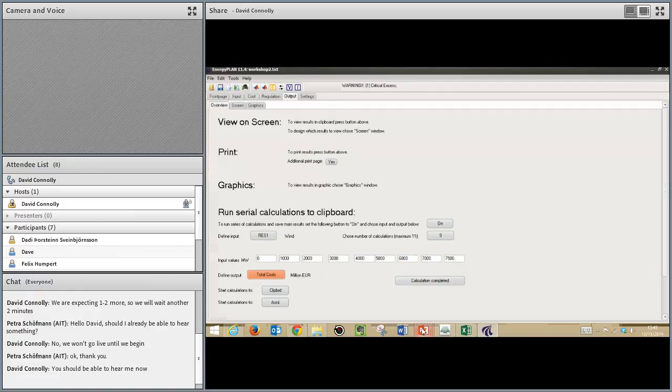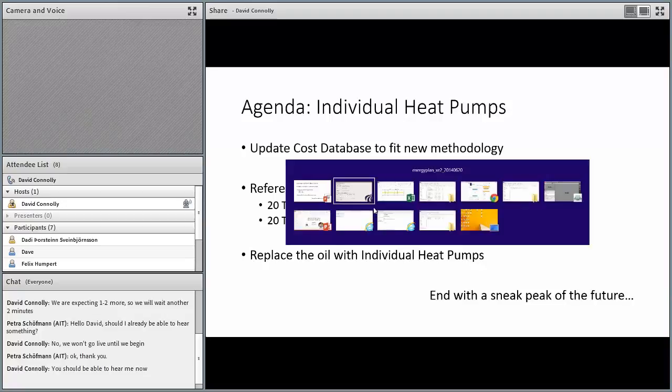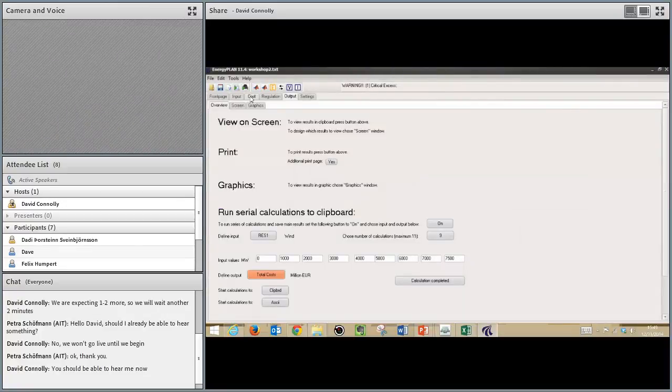Okay, so now we will move on to individual heat pumps and do another simple case study for analyzing individual heat pumps. For those of you who used EnergyPLAN in the past, there is a major new change in how we estimate the cost of individual heating units. So it's not so relevant for anybody who's brand new to EnergyPLAN, but for those of you who have used EnergyPLAN in the past, it's a very new feature. So I just want to explain that for people who have been using EnergyPLAN before.